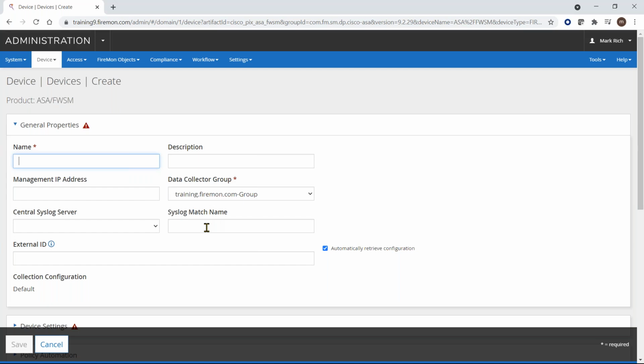The device name here doesn't have to be the actual name of the firewall. It's just a logical reference in FireMon. Best practice sort of dictates that you would use the actual host names to keep everything synced up with your actual device configurations. The management IP address here is going to specify the IP address that the data collectors are going to talk to. So that means that if you're using NAT, you must use a NAT IP here so that the data collector can actually talk to your device.